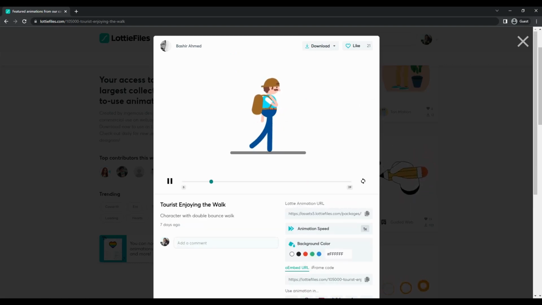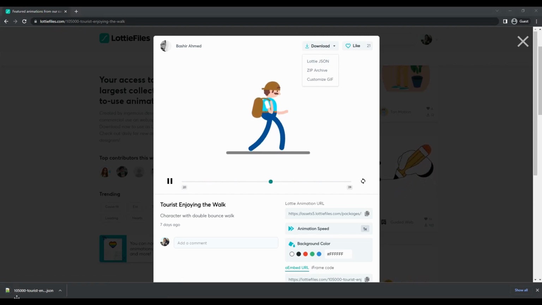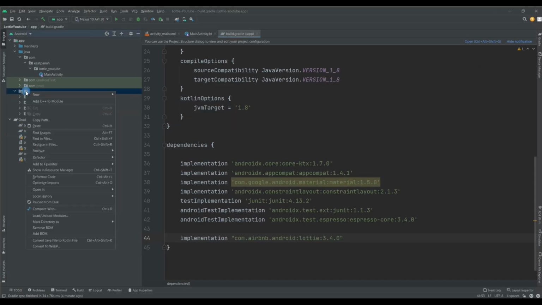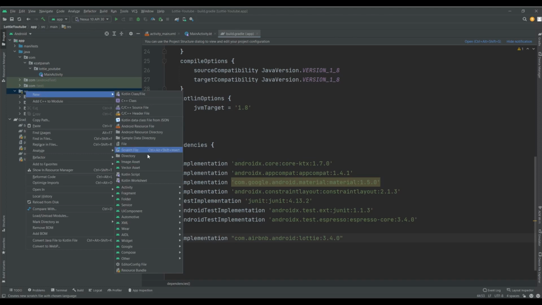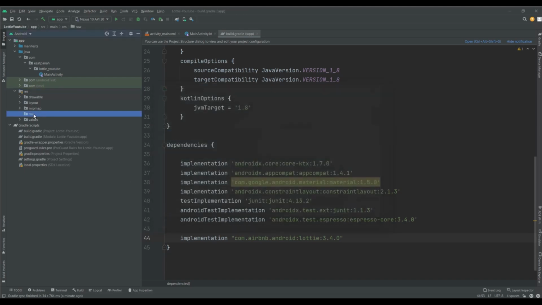Okay, for using Lottie file, we need to download JSON file. Here you can see Lottie JSON. Okay, the download is done. In the Android Studio, I should create a raw folder in the res. Raw, yeah, you can see, and copy our JSON file and paste it here.